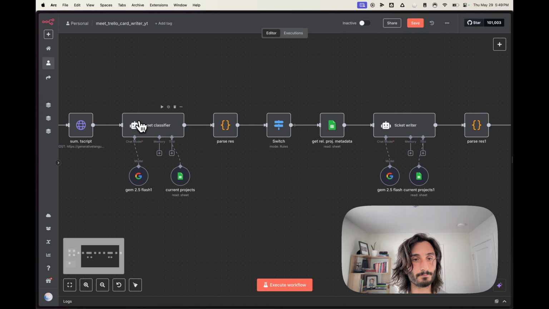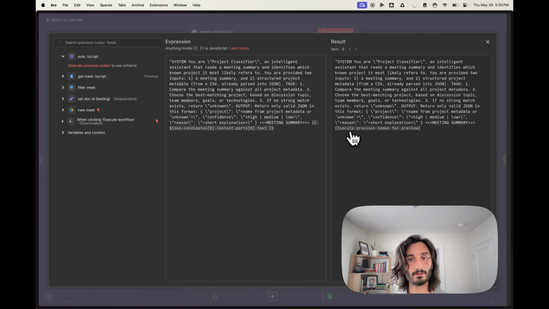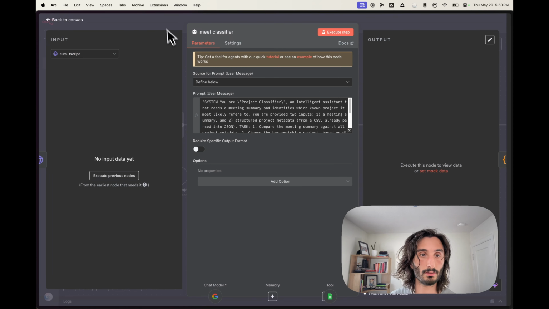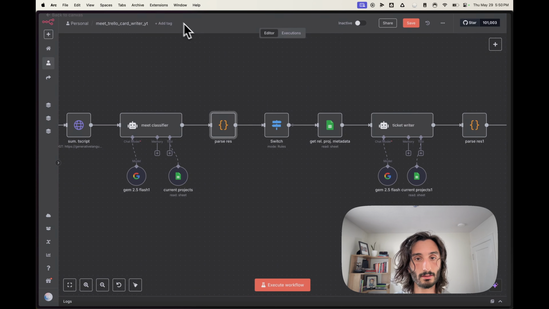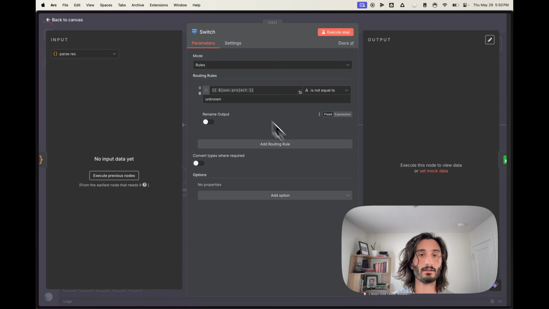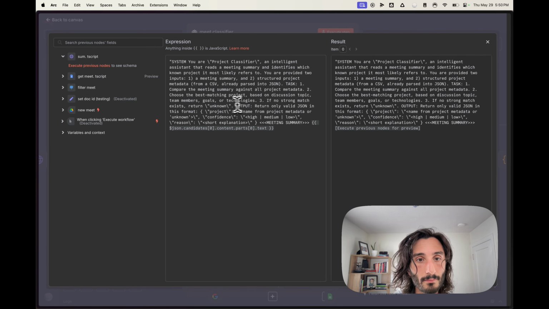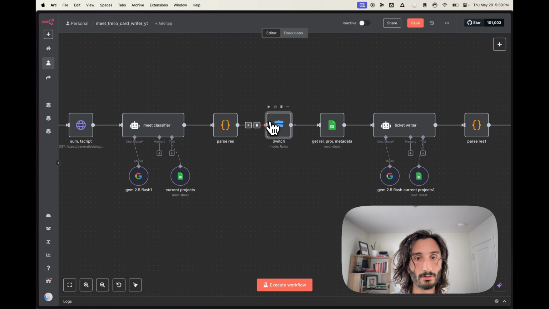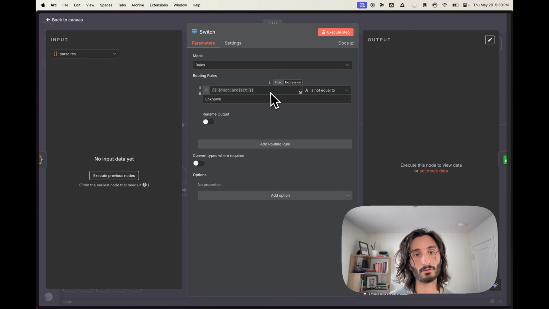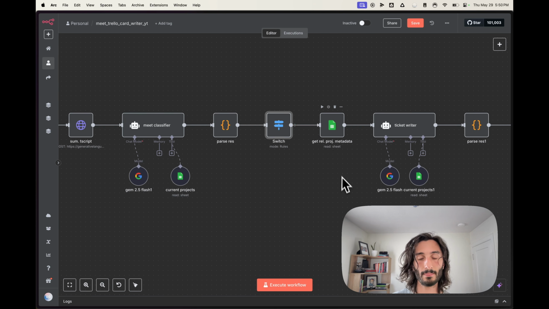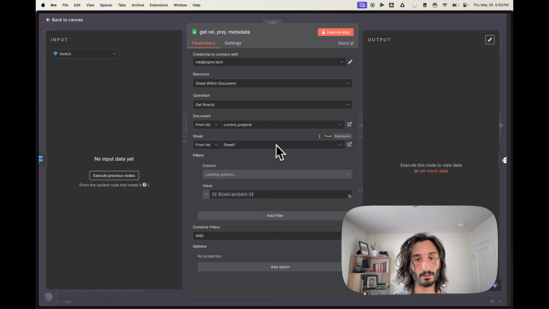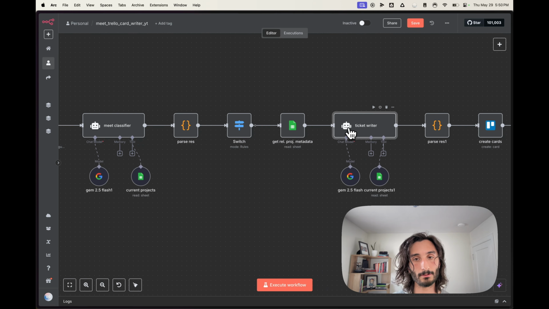All right, so once this agent determines or classifies the meeting as one of these projects, it'll parse this request, and then I have a switch here. If you notice, if no strong match exists, it returns unknown. So in this switch, I say, hey, if it's not equal to unknown, then you proceed. Then it's going to get the relevant project metadata from that sheet. So we're getting, again, current projects YT.